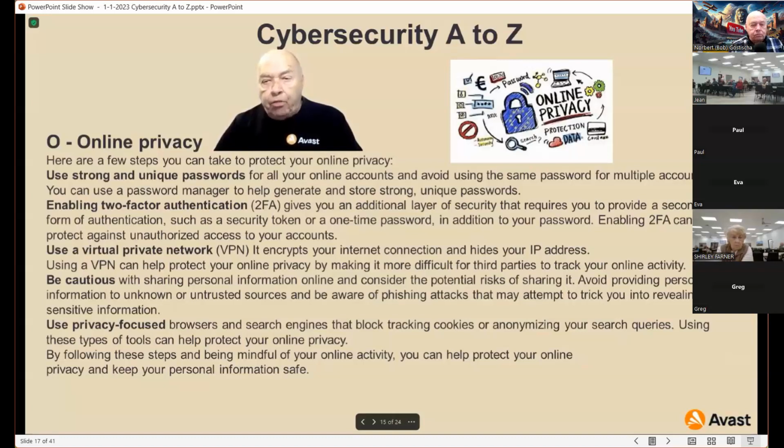Enabling two-factor authentication gives you an additional layer of security that requires you to provide a second form of authentication, such as a security token or a one-time password, in addition to your password. Enabling 2FA can help protect against unauthorized access to your accounts.